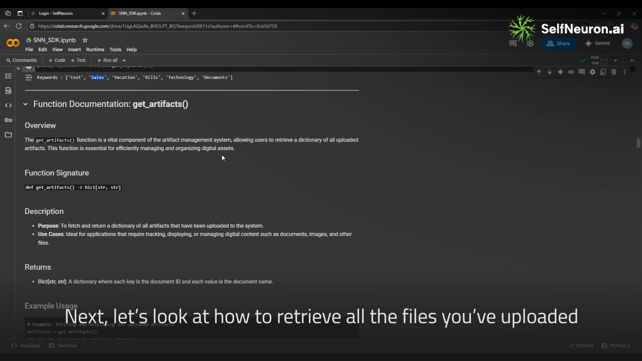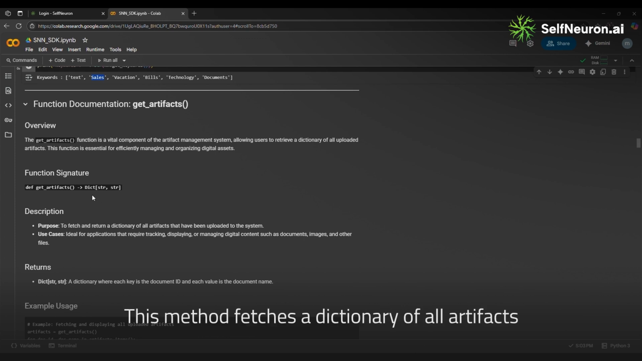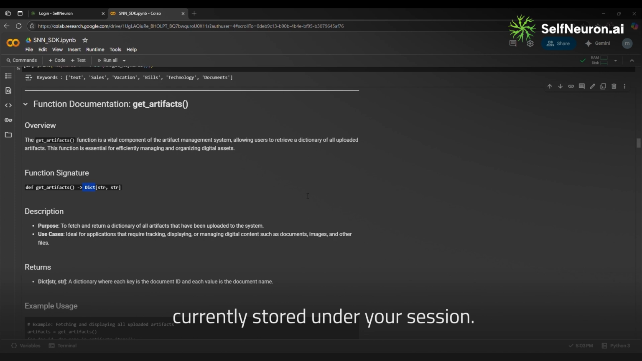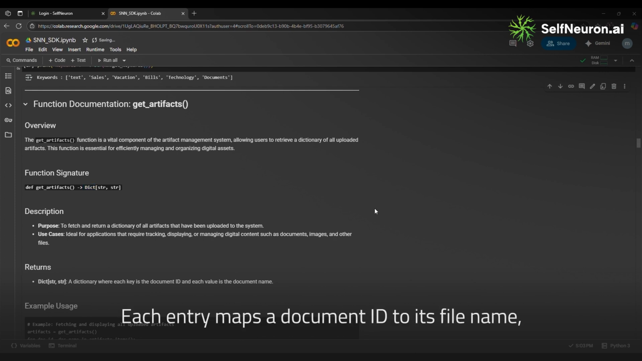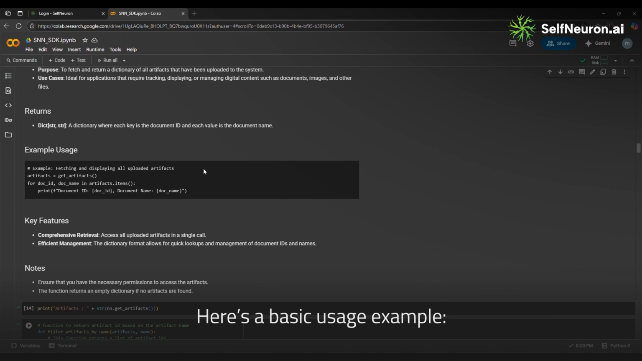Next, let's look at how to retrieve all the files you've uploaded using the getArtifacts function. This method fetches a dictionary of all artifacts currently stored under your session. Each entry maps a document ID to its file name, making it super useful for tracking and displaying uploaded content. Here's a basic usage example.